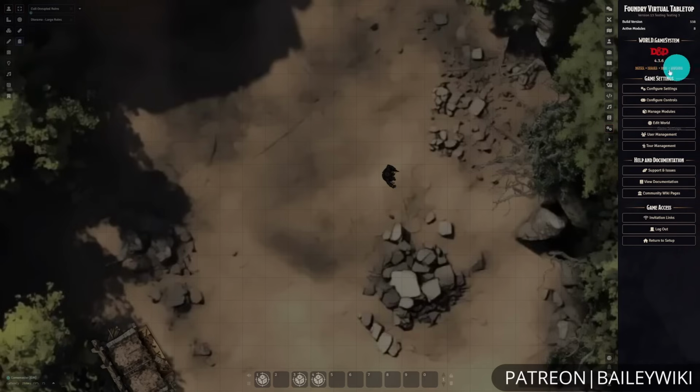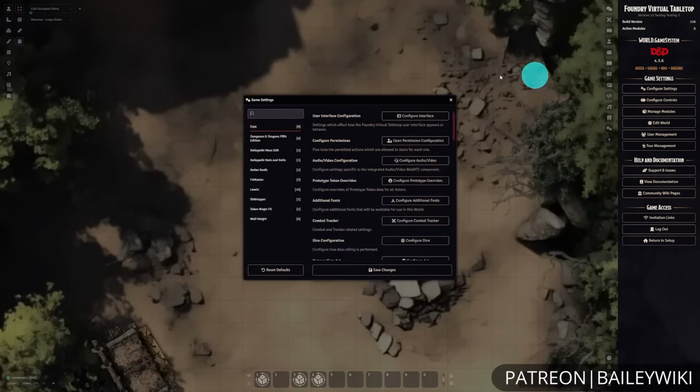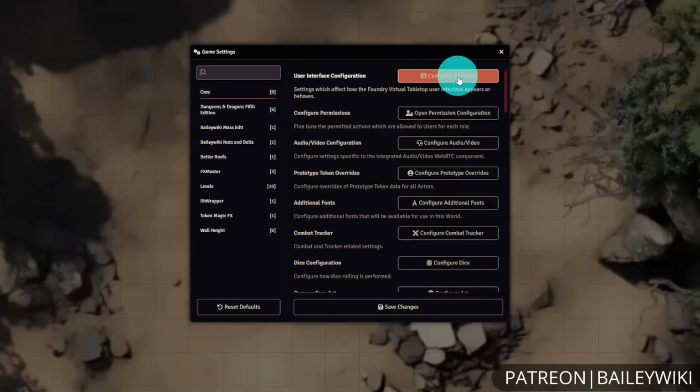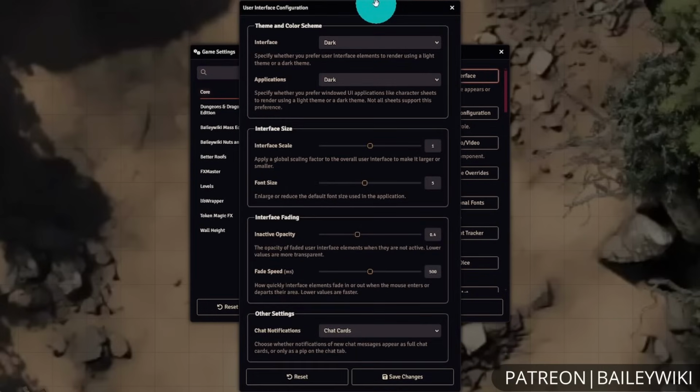What's also great is if you go into your configure settings, then there is a configure interface option here. Some of these options are familiar in V12, but they have been expanded a bit. Up at the top, we have our interface and our application theming, whether we want to have a dark theme or a light theme or our browser default. So I'm sticking with dark here, and then we have the interface size.